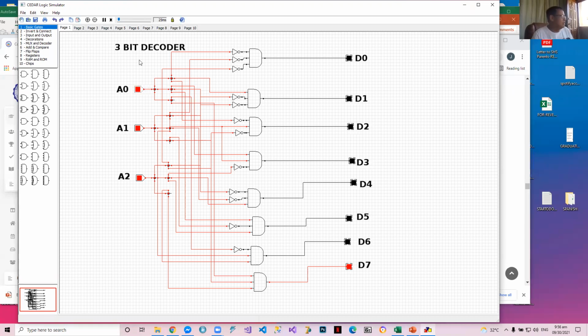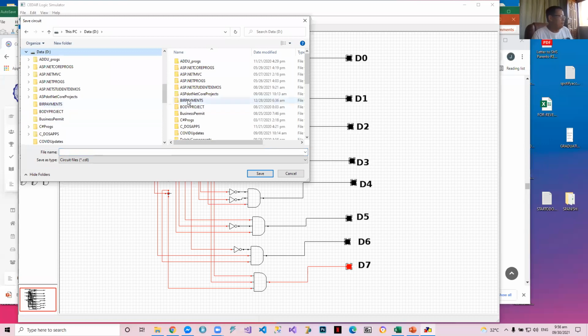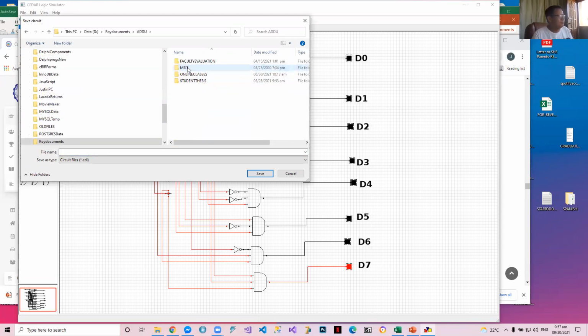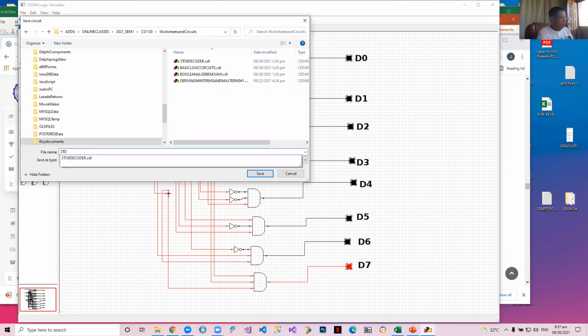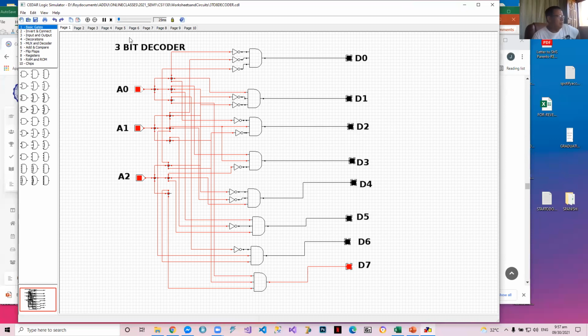Now, let me save this now. Okay. Worksheets and circuits. This is the 3 to 8 decoder. Yes. Okay. So that's a 3 to 8.